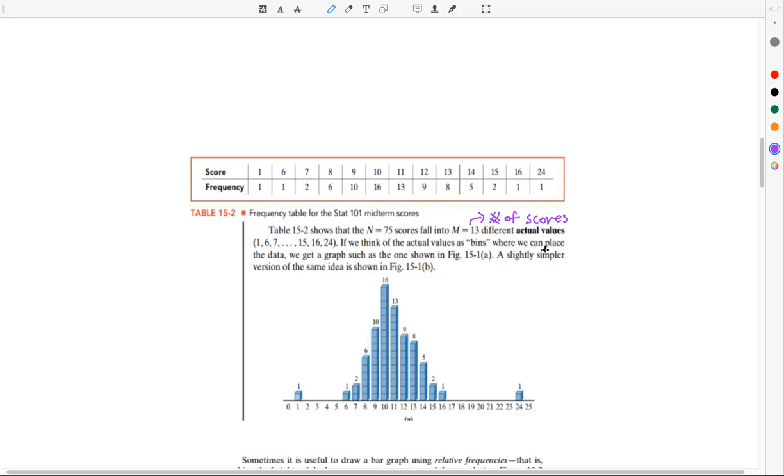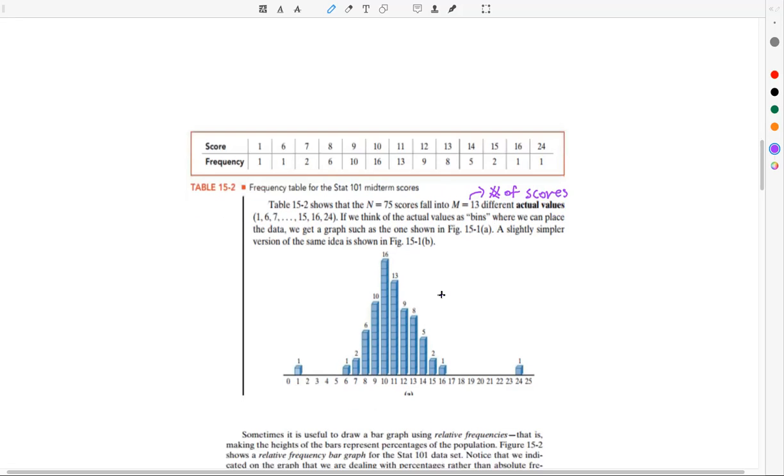So different actual values. So yes, in this case, they say 1, 6, 7, and so on and so forth. If we think of the actual values as bins where we can place the data, we get a graph such as the one shown in figure 15.1a. So this is the graph.